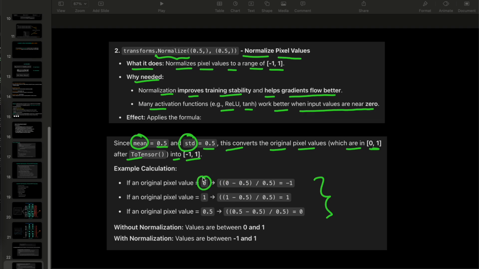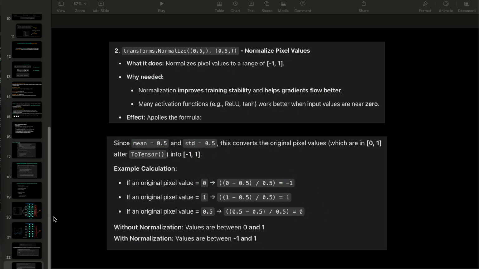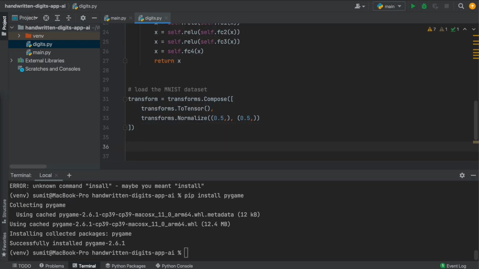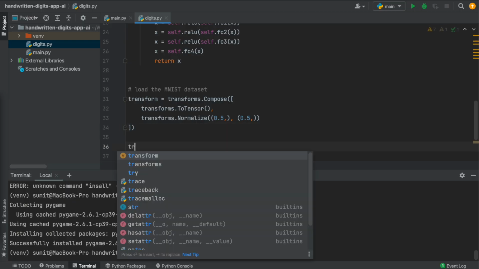If the original pixel value is 0, it will be converted to -1. If the original pixel value is 1, it will be converted to 1. And if it is 0.5, it will be converted to 0. So without normalization, the values are between 0 and 1, and with normalization, the values are between -1 and 1. Okay, so let's clear the screen. Now let's have the images from the MNIST dataset.